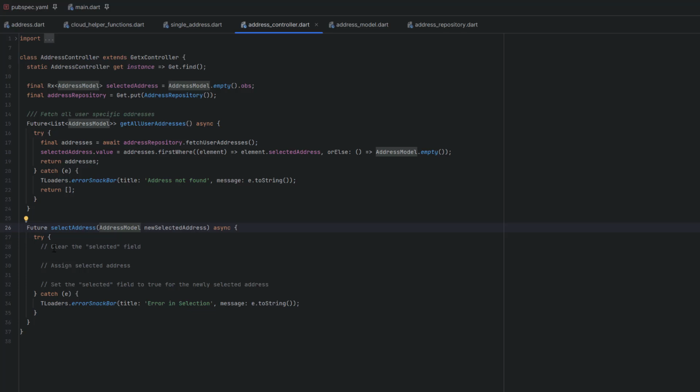So when this function is triggered, we first have to clear the already selected field from the database, because we are going to send this selected data to our Firebase. So before assigning the new selected address, we have to find the previously selected address and remove it, and then we are going to assign the new selected address as a true variable.